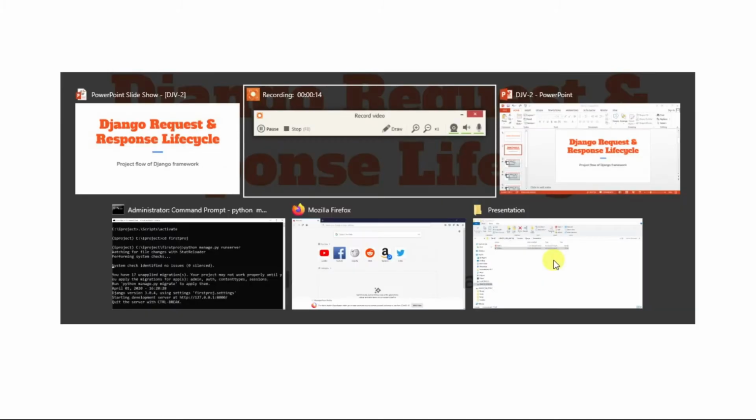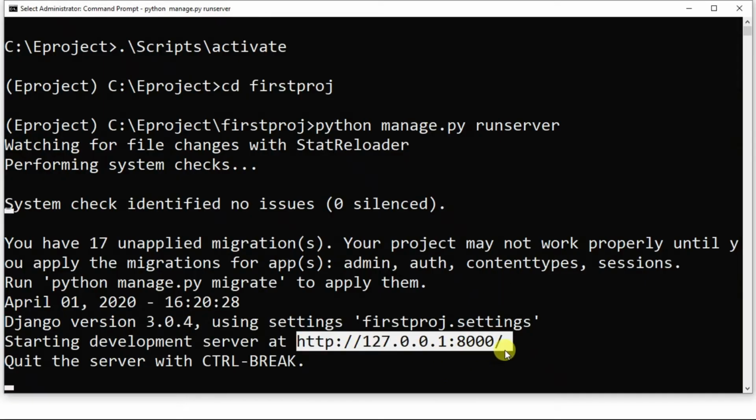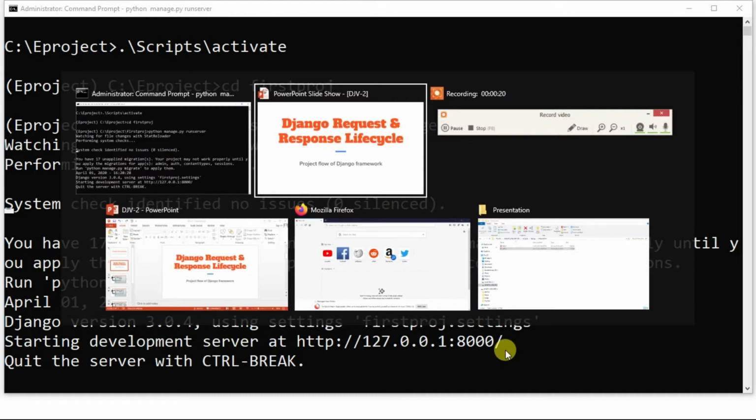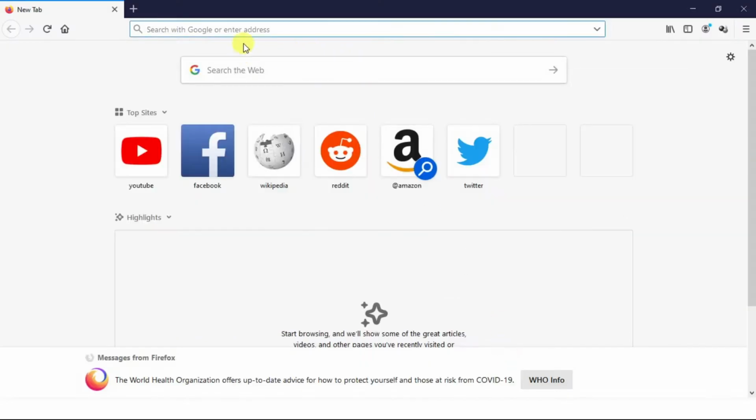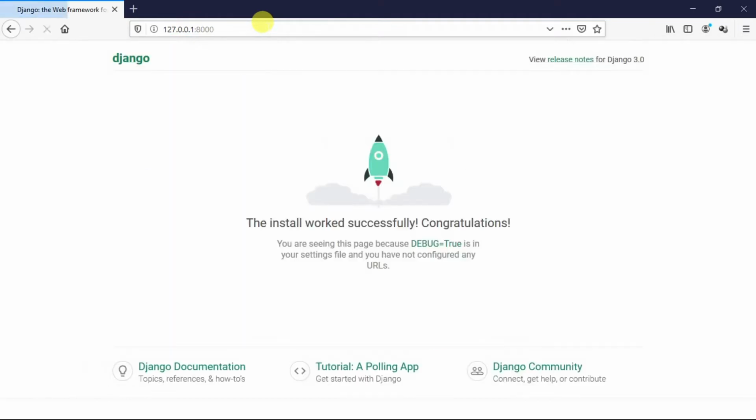So to begin with, let's go back to our command prompt. You see the command prompt has the server running. Right now we go back to our browser. In this browser I am hitting the URL and this is popping up. This is happening automatically. So today through our Django request response lifecycle, we are going to understand what exactly happens. How is this page getting loaded? This is what we are going to understand today.